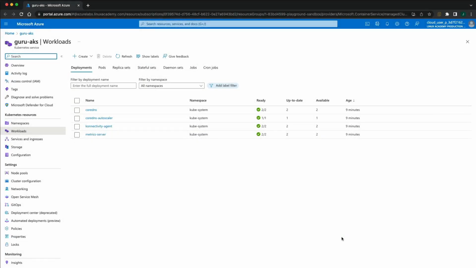Here you can see our cluster. We have our metric server here, our connectivity agent, our core DNS autoscaler, and our core DNS nodes. As you can see, we have 2 of each, except for our core DNS autoscaler. If you remember, we set the node pool count to 2, so it deployed 2 nodes for each one. And now we successfully have our AKS cluster up and running.